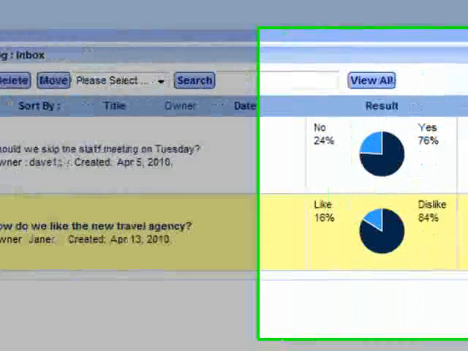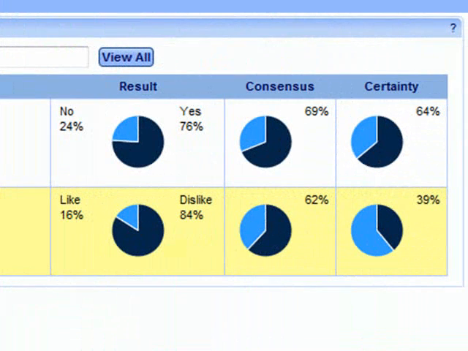Phylog results from all contributions are shown in 3 pie charts. For the first Phylog, the result pie chart shows the fusion of contributor inputs with uncertain and weak inputs filtered out using our patented Bayesian technology. This Phylog's result shows a 76% support for the answer yes.